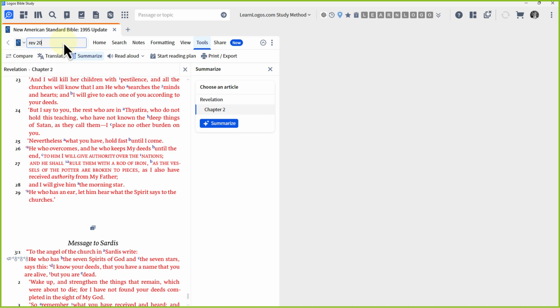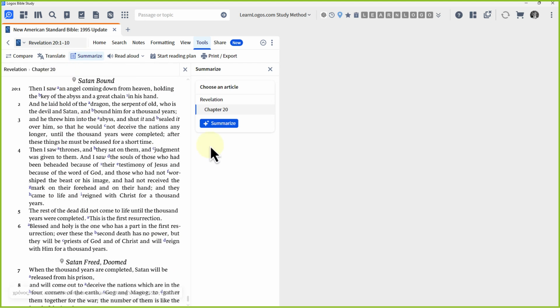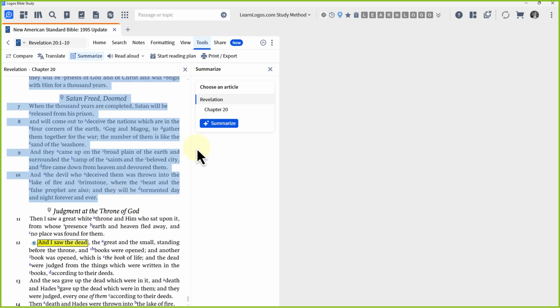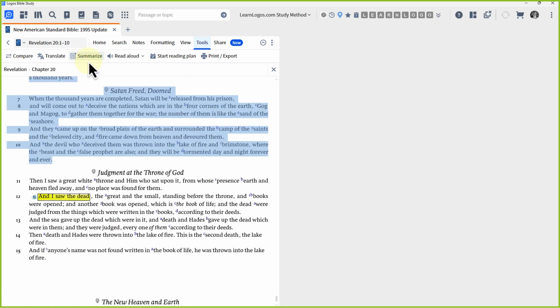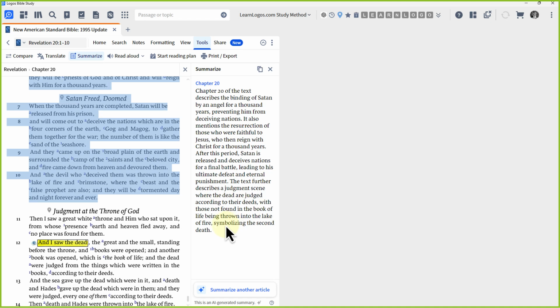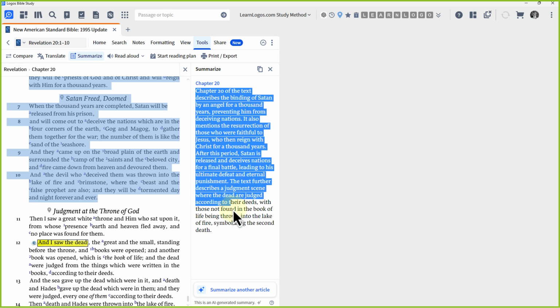Let's put in Revelation 20, 1 through 10. All right, that's a pericope. And I'm going to click summarize. Now look at this. It's Revelation chapter 20. I can't get the specific verses unless, let's try to select it. All right. So now I'm doing summarize. Let's just toggle it and see what happens. Yeah, you'll see that it's at a chapter level. Now I'm going to click summarize and just see if Logos will do it at the verse level. It won't. There you go. So now I'm doing the whole chapter.